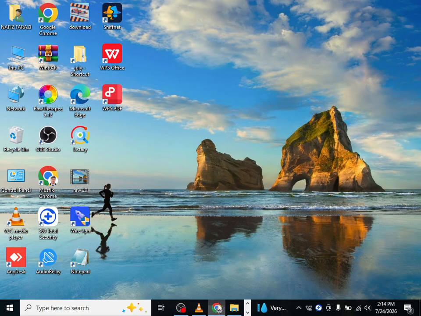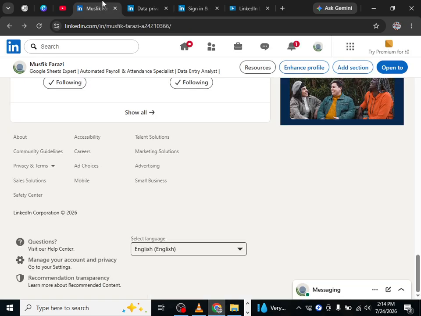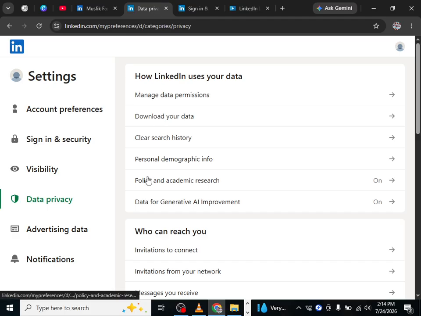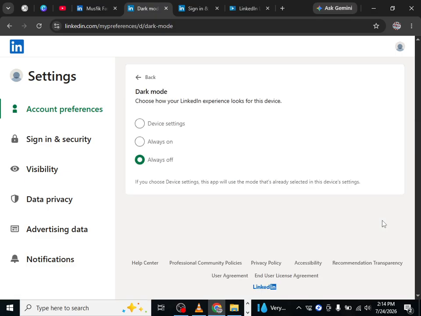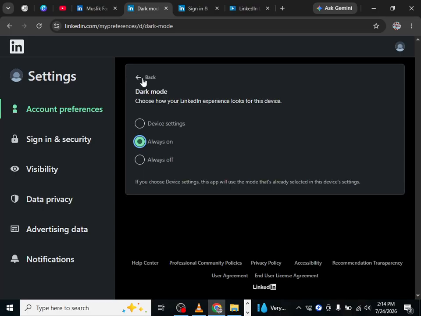Click your profile picture in the top right corner and select Settings and Privacy. In the left-hand menu, click Account Preferences. Scroll down until you find the Account Management section.